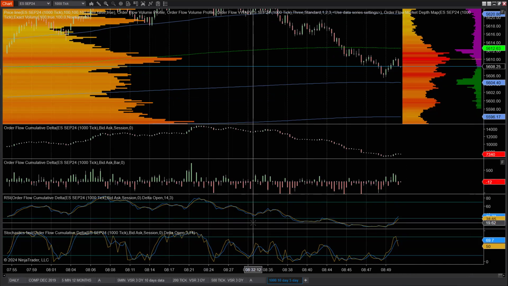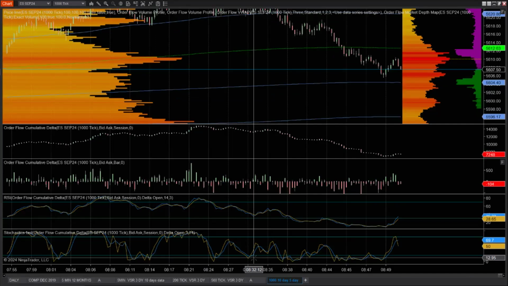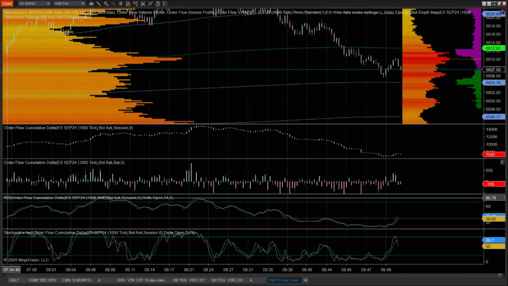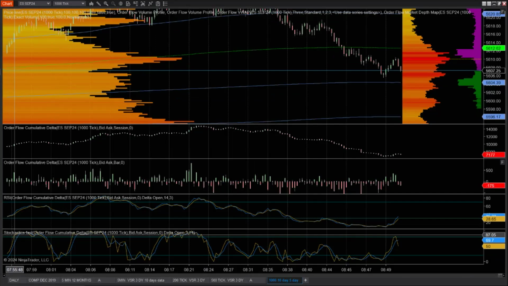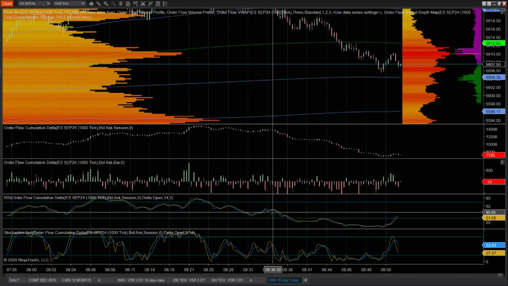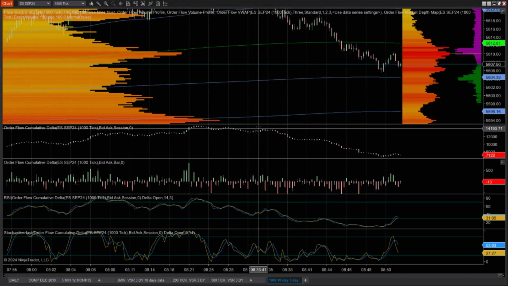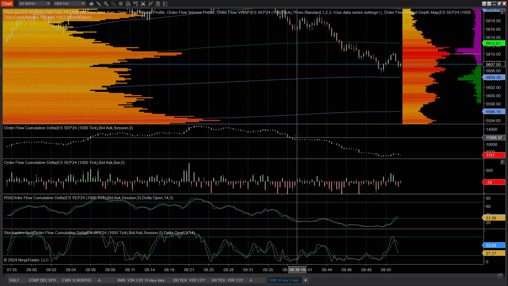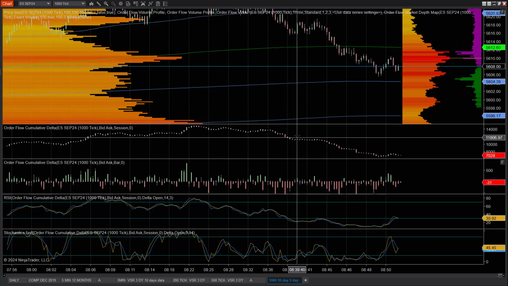In these two bottom subgraphs, we have an RSI and a stochastic using default settings, plotting the indicator on the cumulative delta. That is fantastic.